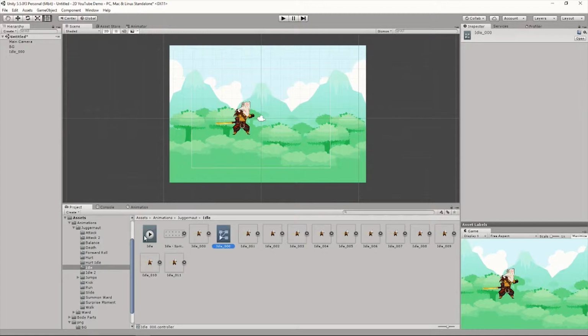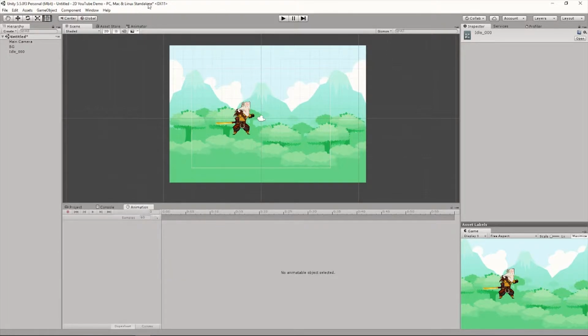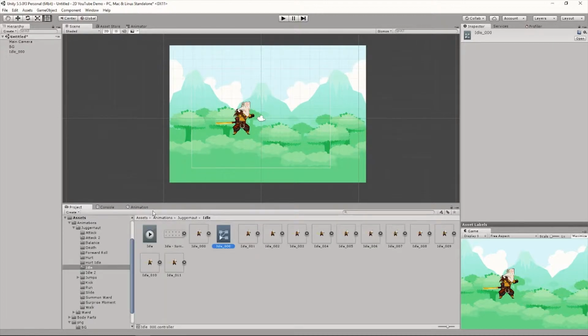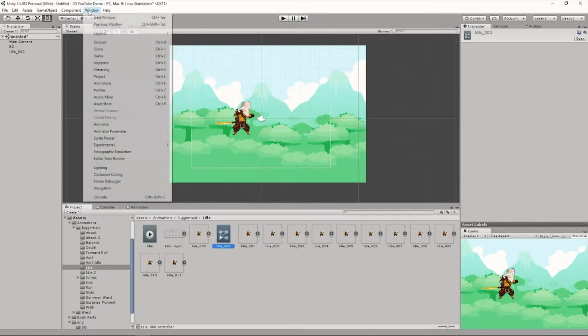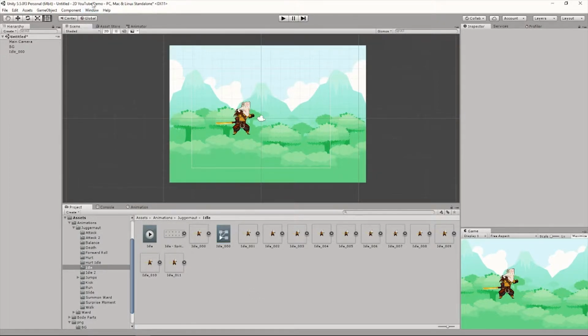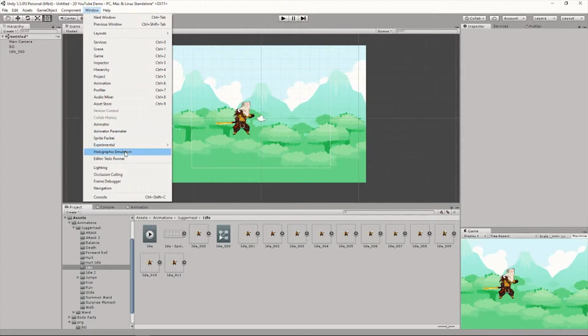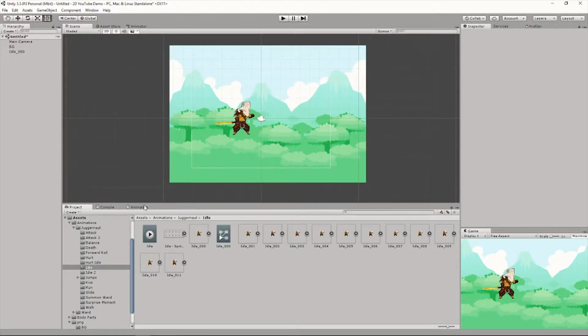To view these animations, you're gonna need to open the Animation and Animator windows. I think when you create a project, Animator should be opened automatically, but Animation might not be. So to open these two windows, just click on Window up here, and then click Animation, and Animator, and there you go, you have these two.